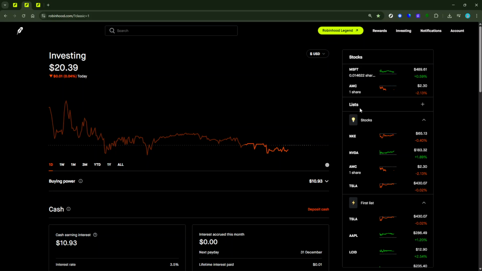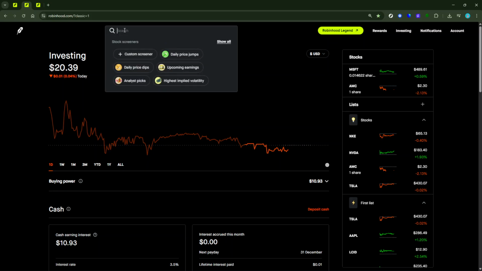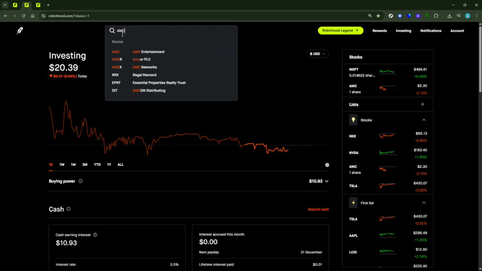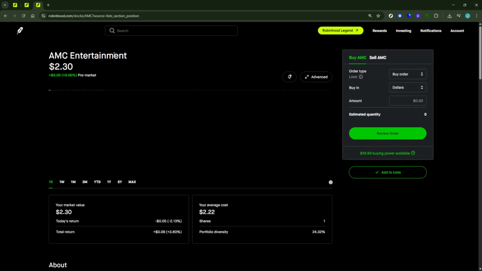Now, let's find the stock you want to set a stop loss for. At the top of the screen, locate the search bar. Click on it and type in the name or the ticker symbol of the stock you're interested in. As you type, a list of matching securities will appear. Go ahead and select the correct one from the results. This will take you to the stock's detail page, where you'll see its chart, recent price movements, and more options.